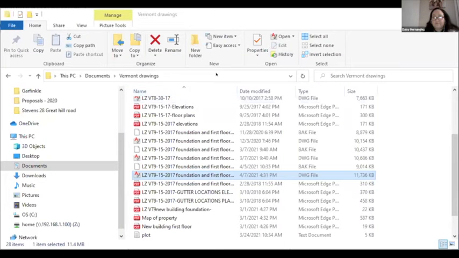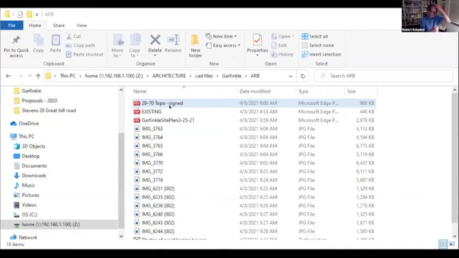Let's see here. There you go. That's not the right one. Oh, come on. And okay, this is it. I'm going to start with the topo existing. Okay, so this is the property. I can't see it. You can't see it. No. Okay. Well, we're looking at your Windows Explorer screen. Oh, okay.